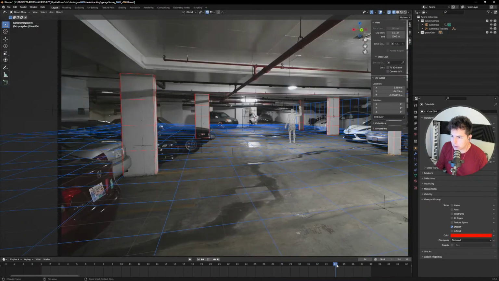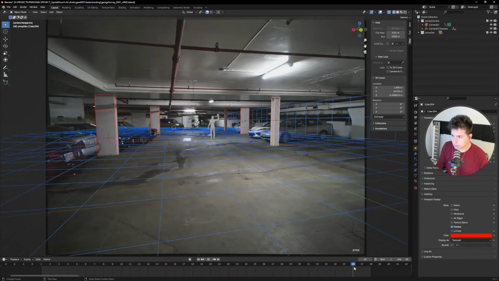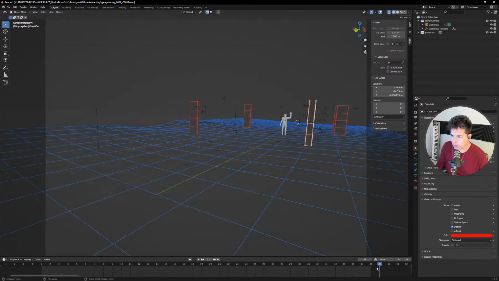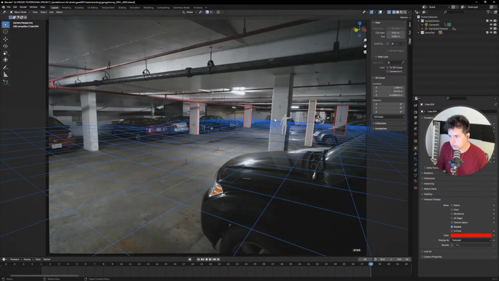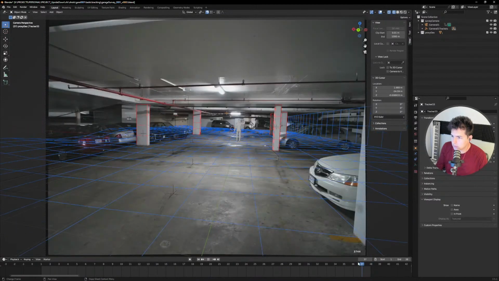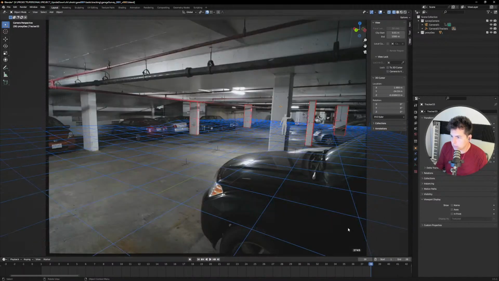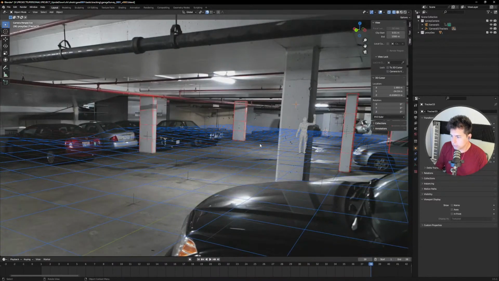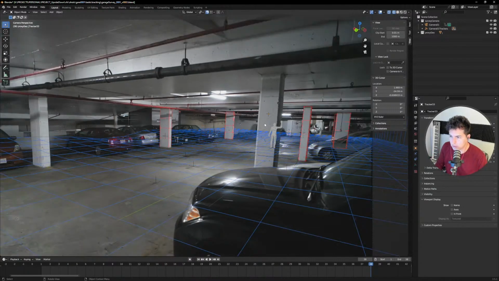Now let's see if I can take it to the pillar at the end. Whoops. Now this pillar at the end, do I have a point for? No. So, I'm going to do a locator trick on it.